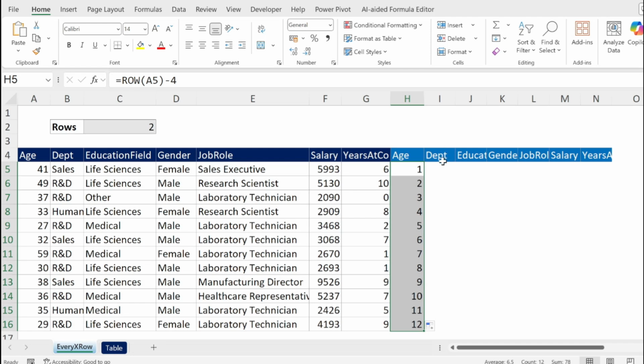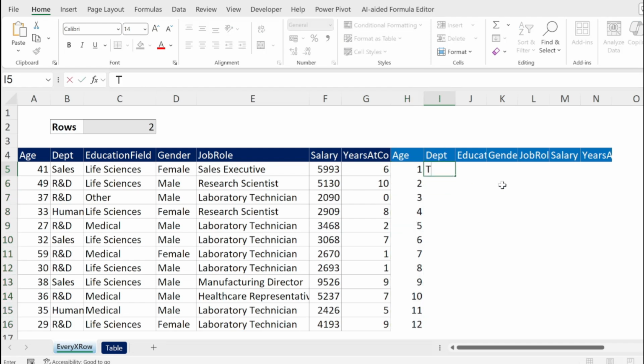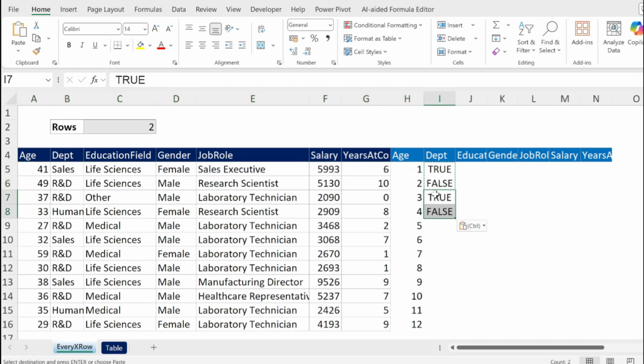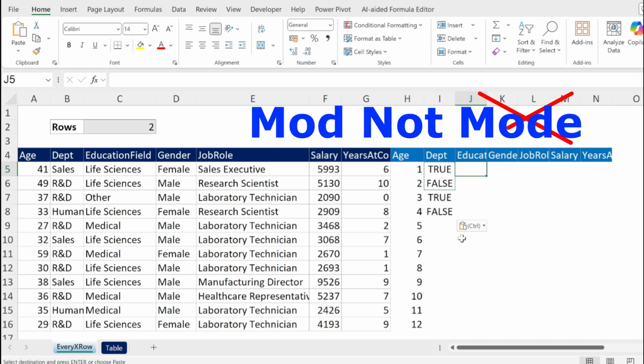Simple numbers. Now I want to create a pattern that will tell me true whenever I want to color the row and false whenever I don't want to color the row. So I want to color this one, I don't want to color this one, I want to color the third one, etc. So how to create this pattern? Well, one formula that is very useful is the MOD formula. This is different than MODE, which is a statistical function in Excel.